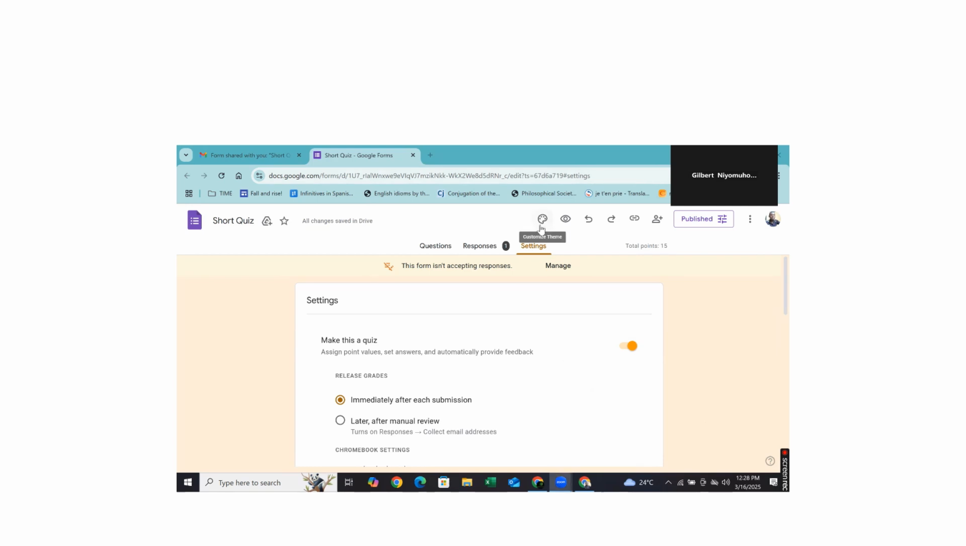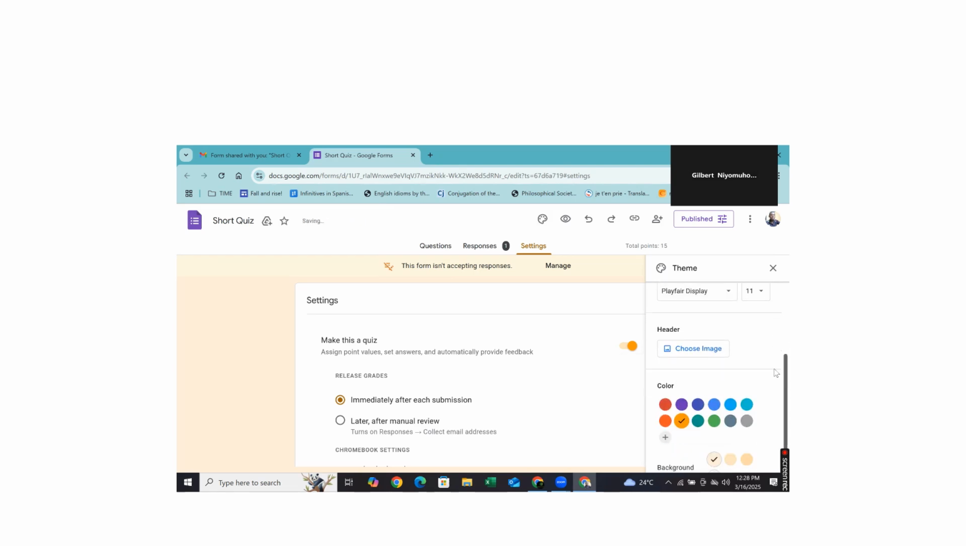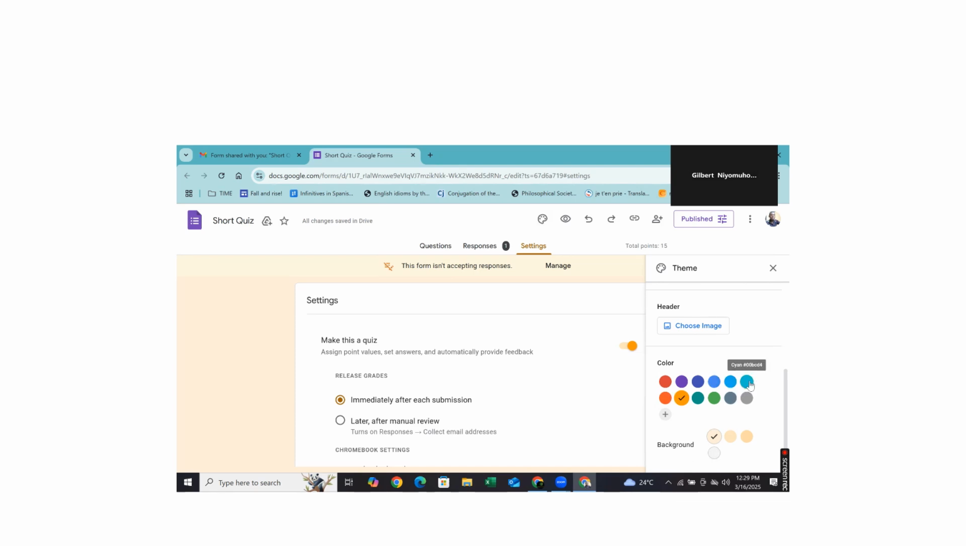So let's now go to customize the theme. Customizing a theme is all about changing the header, font size, font styles for the header, for the questions, for text, everything you intend to change in terms of font size and font type is done through customize theme. You can also change the background to a different color or something else. Any change you intend to make is done via customize theme.